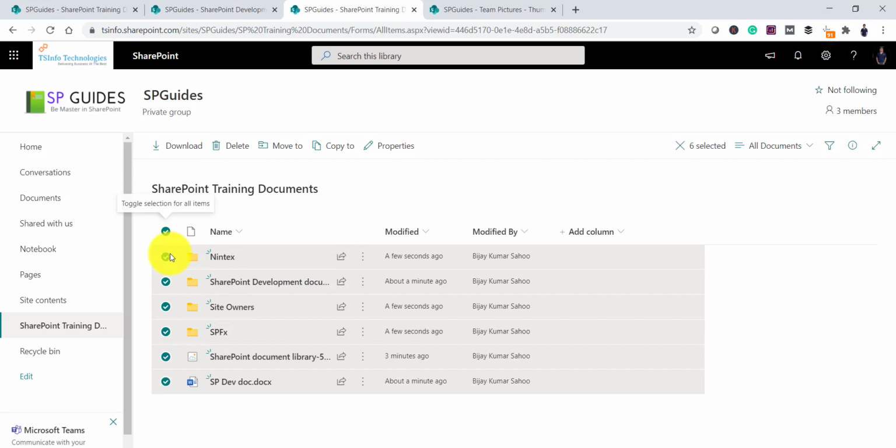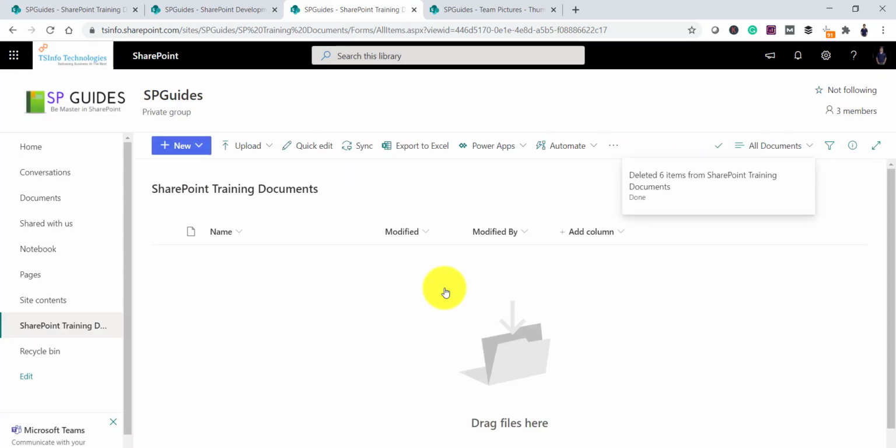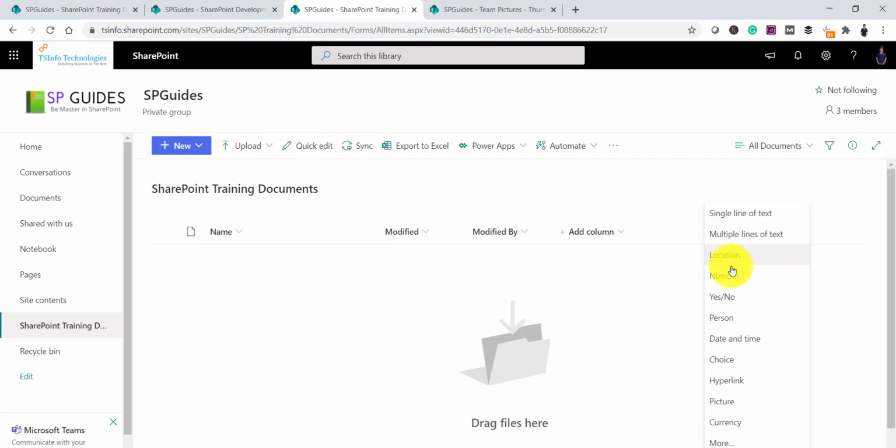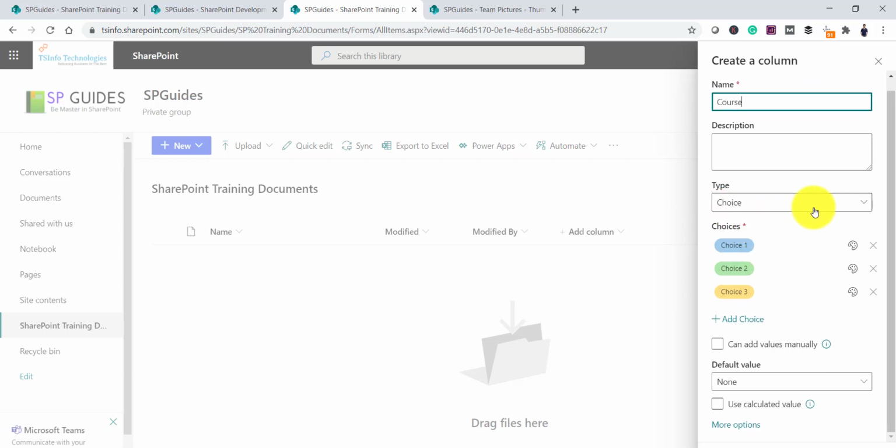Now I will delete these. So you can see here I can select every item, and then I'll click on delete, and it will ask me, do you want to send these items to the recycle bin? You can say yes. Now what we can do is create a column for it, or you can say the metadata for it. So here there's an add column, and I will create a choice column in this case. Let's say I will name it course. You can see the type is choice. You can put a description, and then here it is.